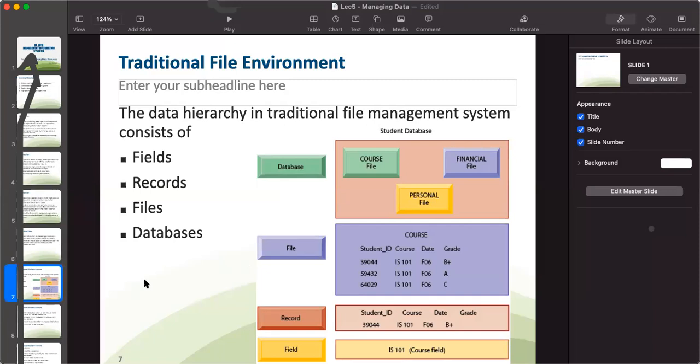So we'll focus on the traditional file environment first before going for database management systems. The data hierarchy in a traditional file management system consists of fields, records, files, and databases. So in a traditional file management system, they had all these fields. What are the fields? For an example, student ID, right? Then course, and then date, grade. So these are fields, right? They are either known as fields or attributes, right?